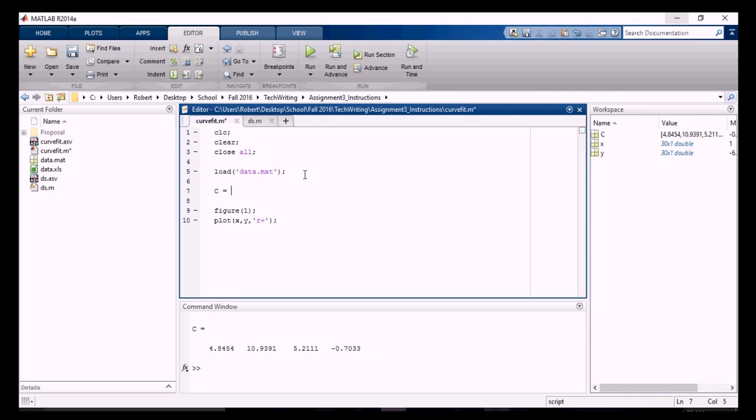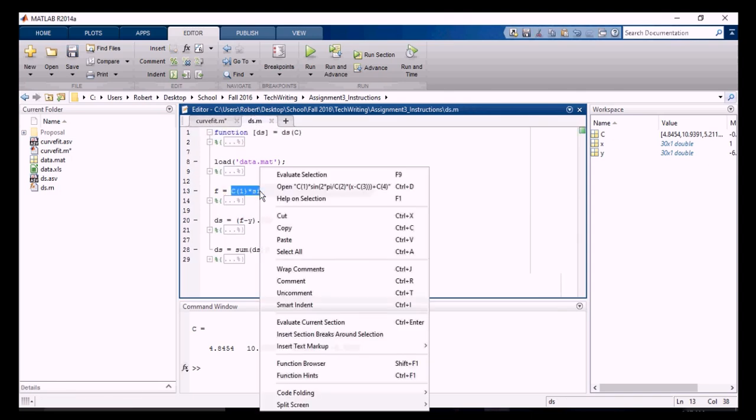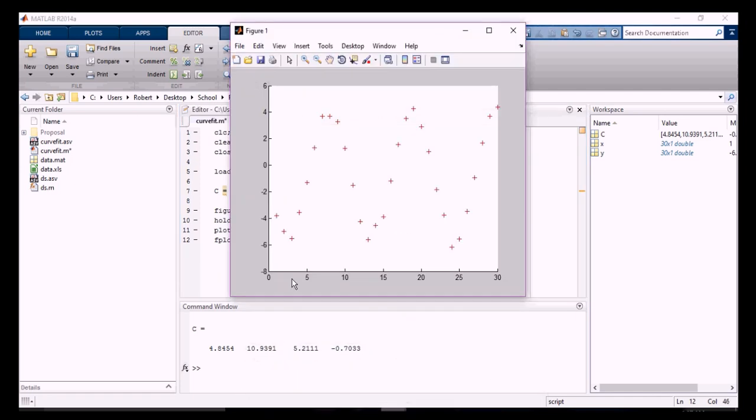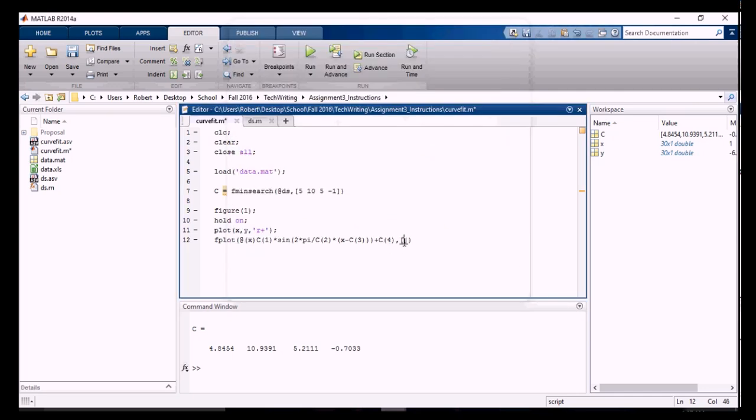We can do that by typing c equals fminsearch, at ds, and then our initial approximations, which were 5, 10, 5, and -1. To plot our curve on the same figure as our data set, we must type hold on. We could do this by typing fplot at our variable x, and from here we could simply copy and paste from ds. One additional thing is required, and that is the range of this function. We could see from our figure that our function ranges from 0 to 30.